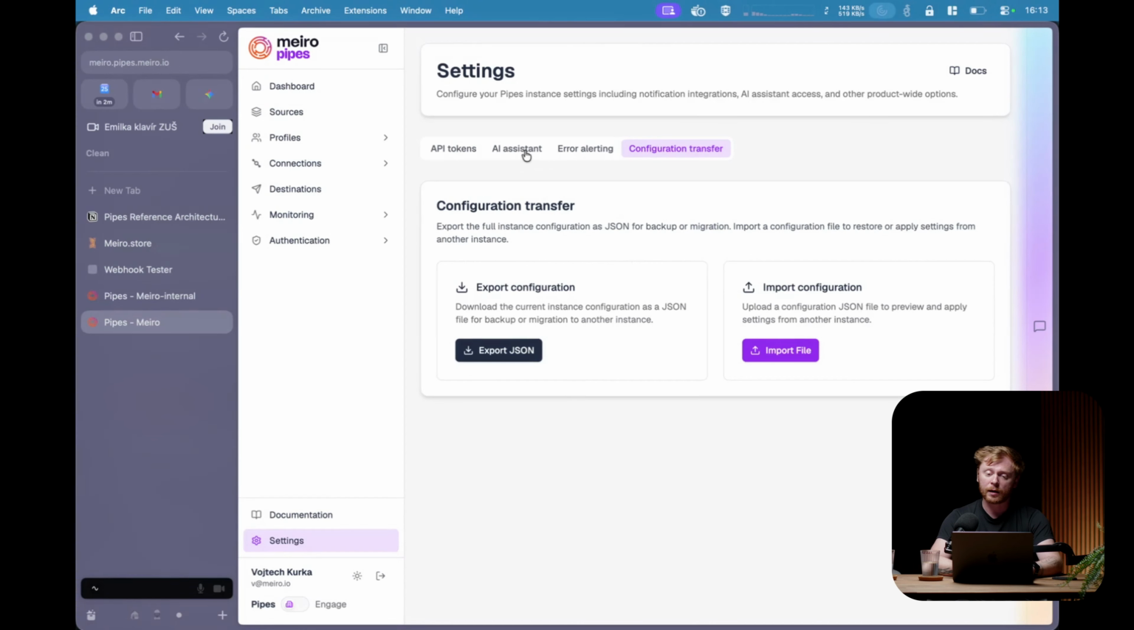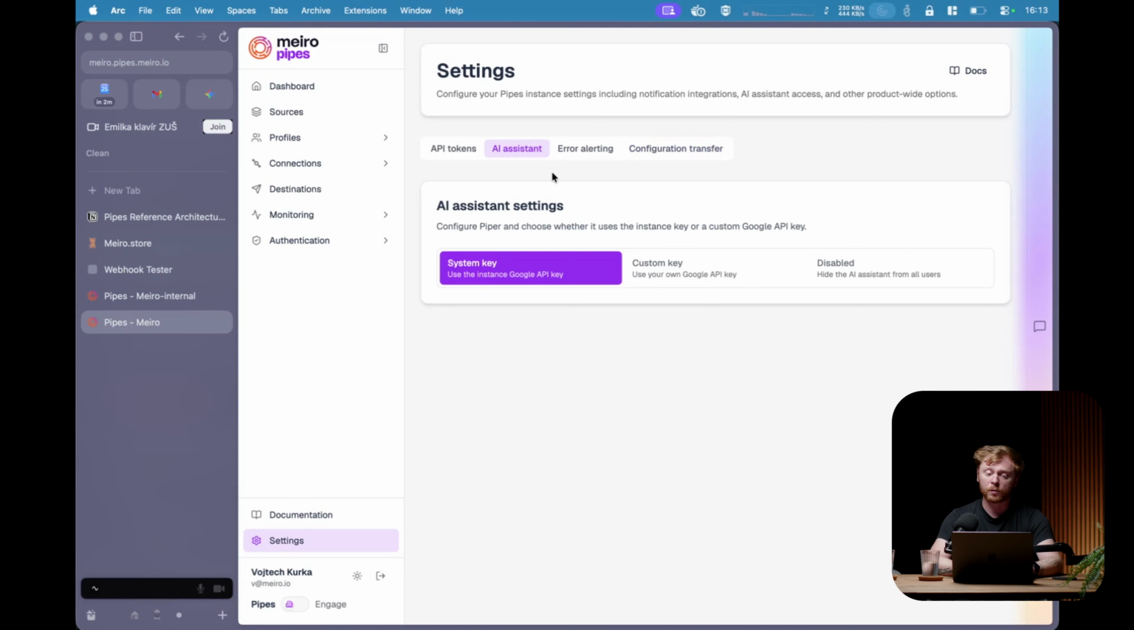In terms of the AI, we have the possibility to set a system key. So if you are using the product managed by Meiro, we can set it up for you. You can use your own custom key, or you can disable the AI functionality altogether. So if we are deploying to your on-premise or private cloud, you can keep everything to yourself and we don't need to see anything. So this is really, really nice.